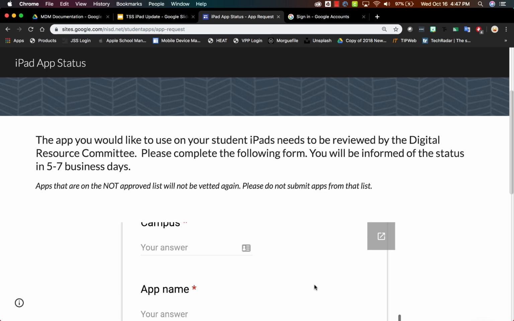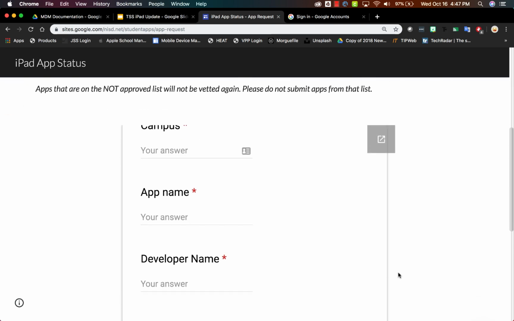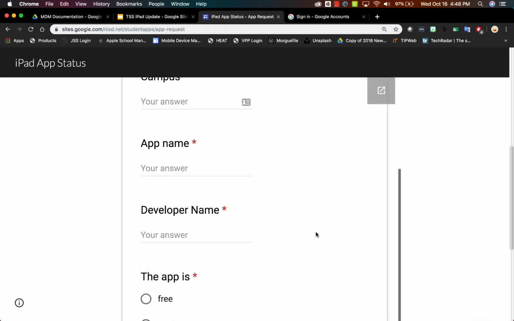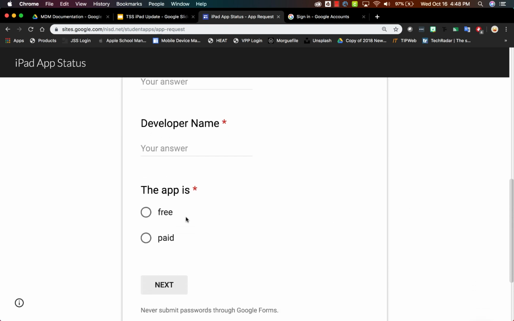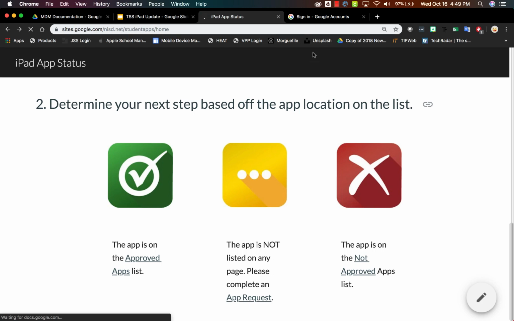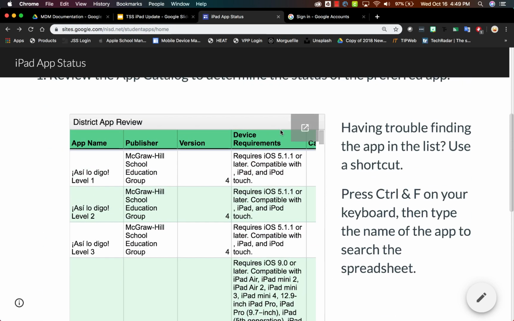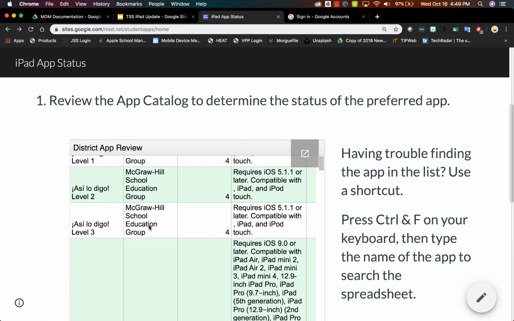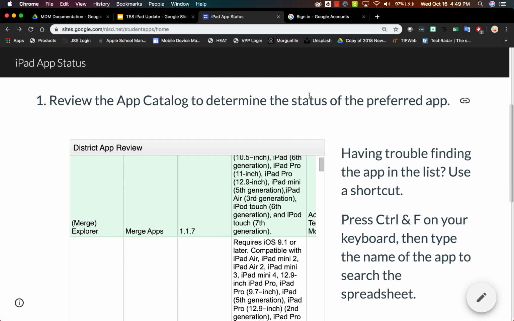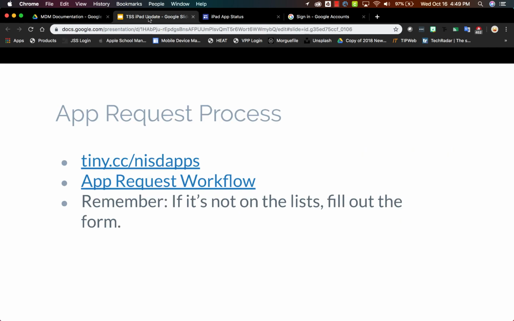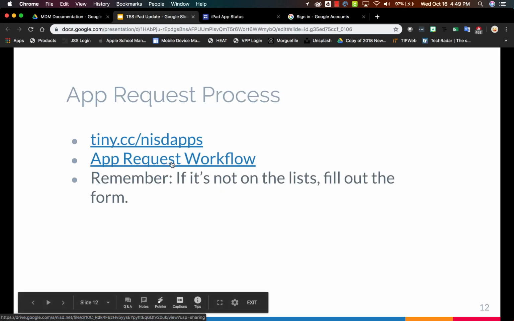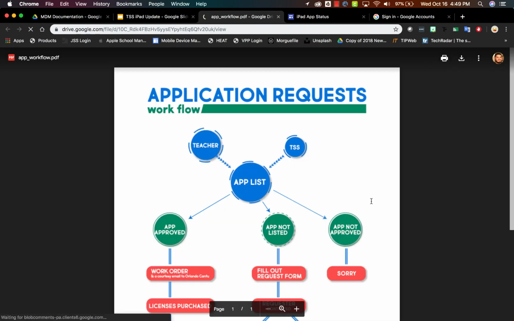So you enter your campus, the app name, the developer name, and whether the app is free or paid. Once you determine whether the application is approved, then what you're going to want to do, and I'm going to open up our handy dandy app request workflow document.